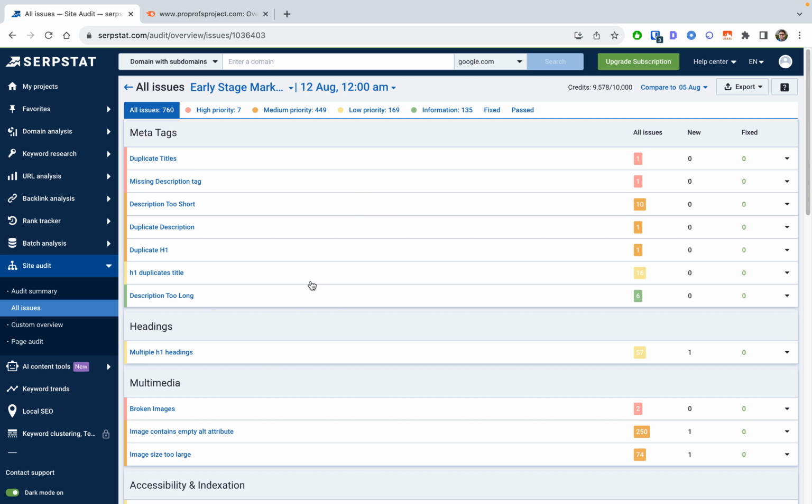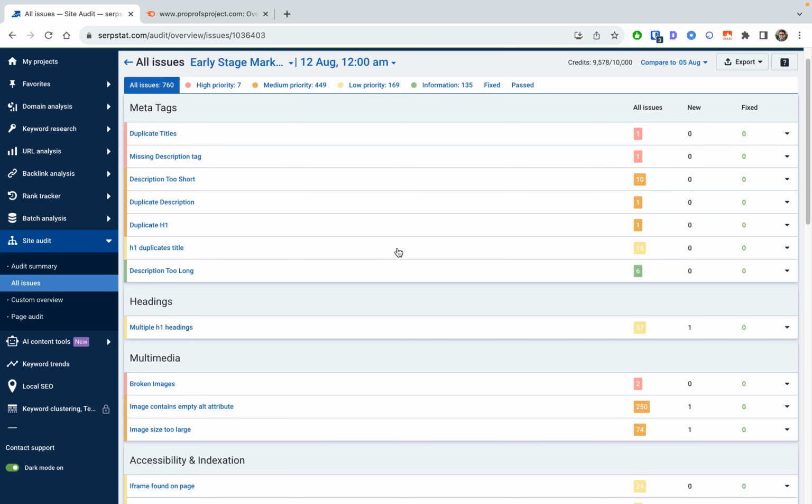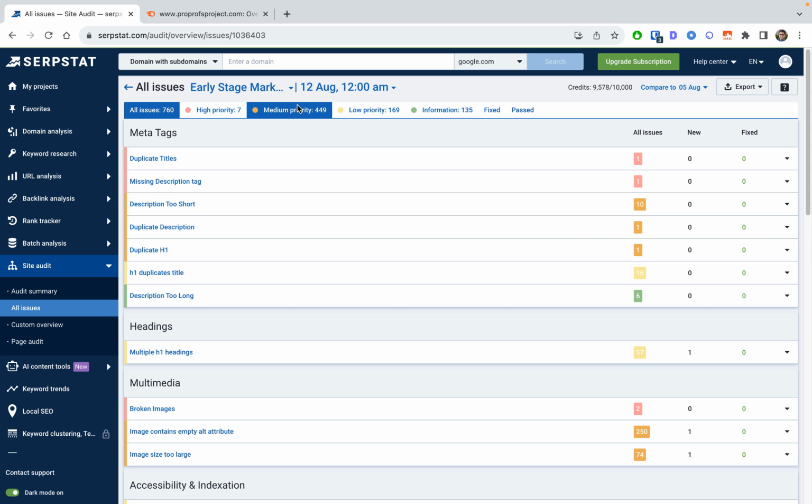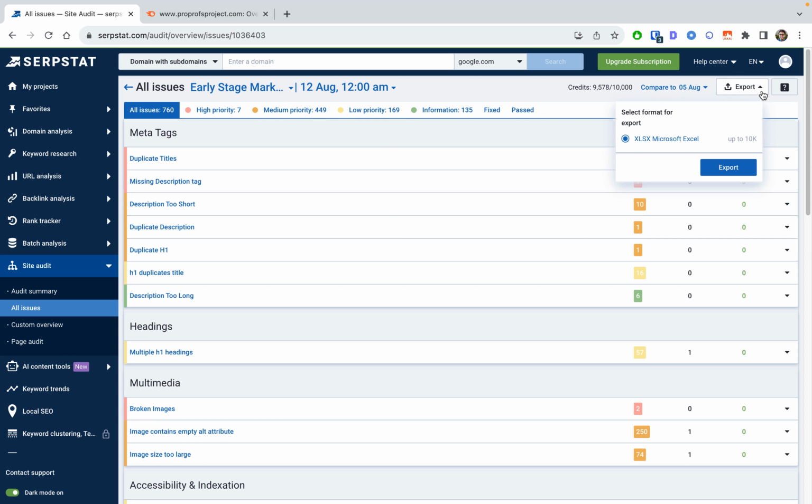However, I'm not a huge fan of their user interface. Like, I think this is way too dated. That's my only issue with them. Otherwise, it's a pretty customizable audit, and I think it's pretty good. And you can export it in Excel or a PDF, which is pretty helpful.